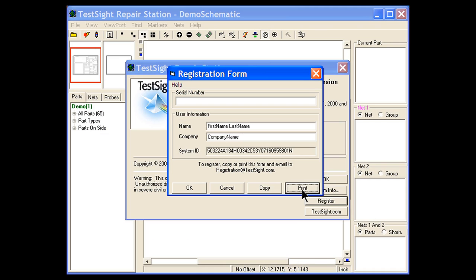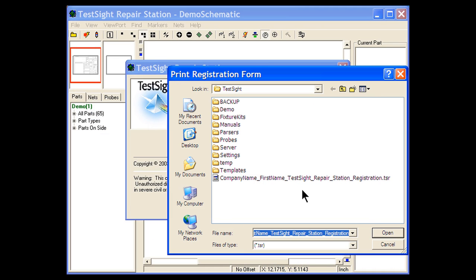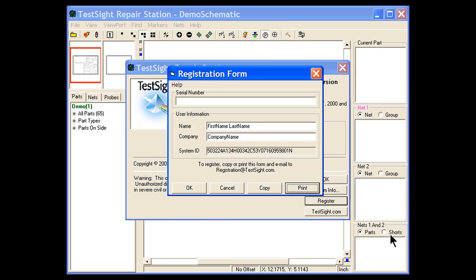The second method is to click on the Print button, at which point the system will prompt you to save an actual .tsr or TestSight registration file, as mentioned earlier. Do not modify the name or folder destination of this file. Click on the Open button to create the file.